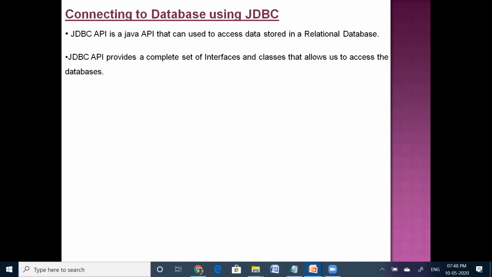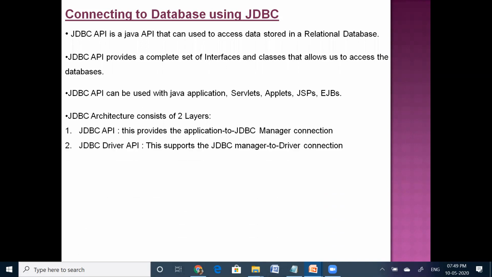Now, another important thing is every API contains a set of interfaces and classes. Similarly, this JDBC API contains some set of interfaces and classes. These classes and interfaces allow us to access the databases. Not only from servlets, you can also connect to the database server from a simple standalone Java application, or from applets, or by using enterprise Java beans also you can connect to the database server.